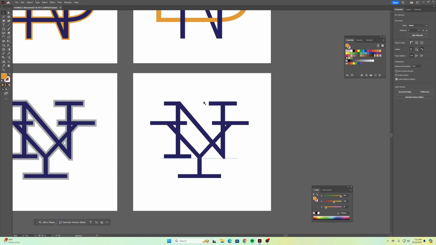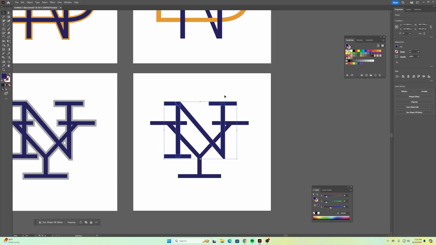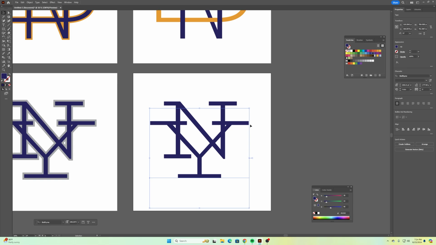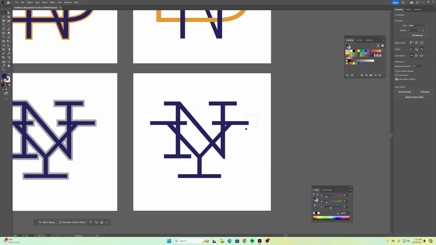And then this one here, we'll do the same thing as above. We're going to create outlines, copy, and then paste. We'll select both and we'll combine those, and then we'll go down here to the Y and we will create outlines, copy, and paste in place. And then we will go to Pathfinder and click to unite there. All right, so here are those examples.